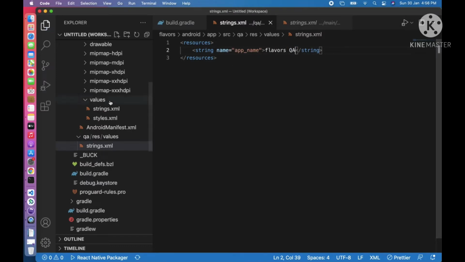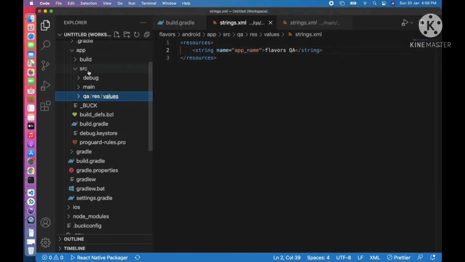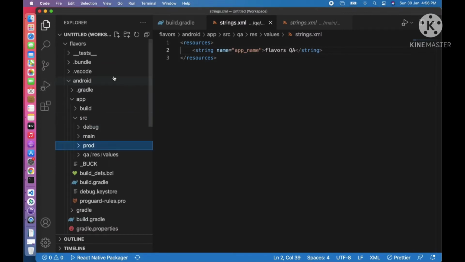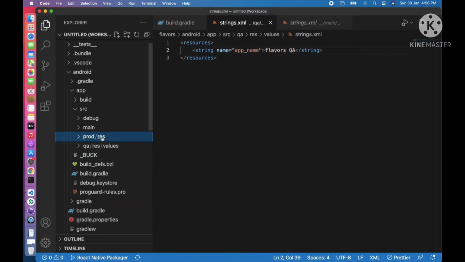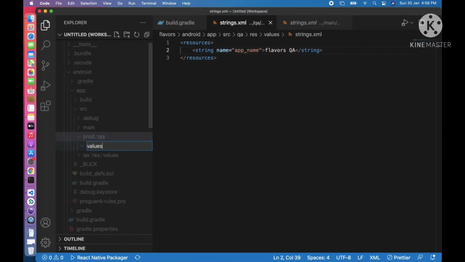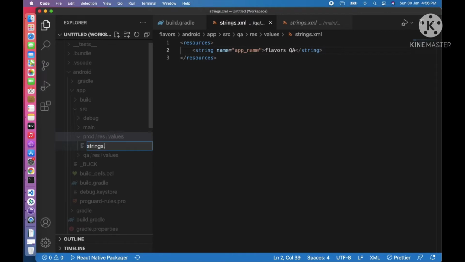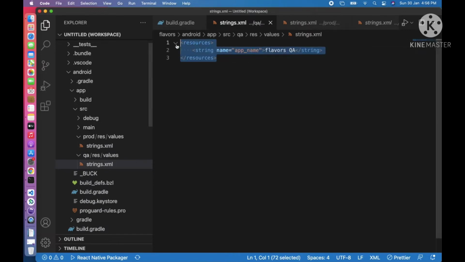flavors.qa. Now the same for production and development. So we have added for QA. Now we are going to add for production, so the production folder. Here I am going to add one more folder, resource. Inside resource, values, and inside this I can add one more file, strings.xml, right? So copy all this from here to here. We don't want any suffix in the production file.